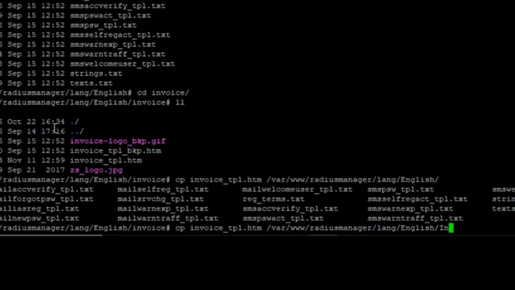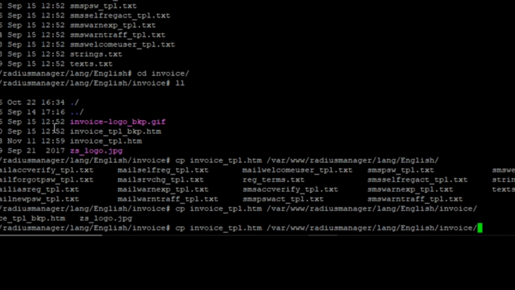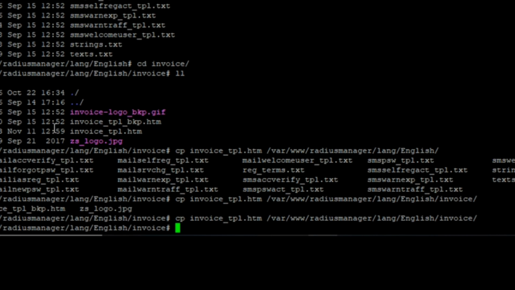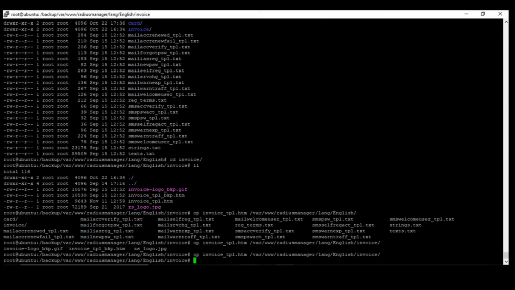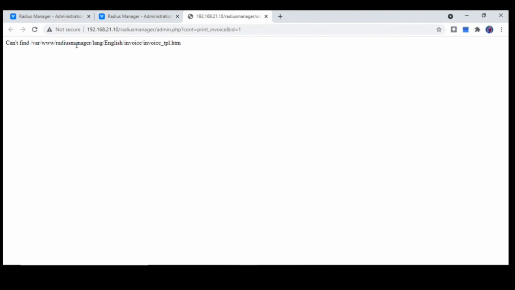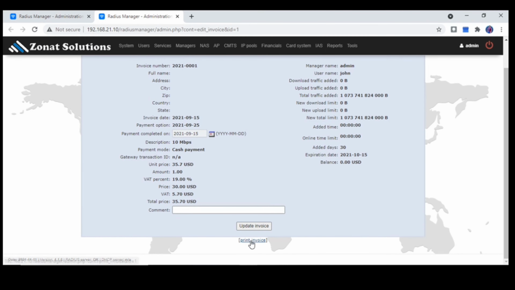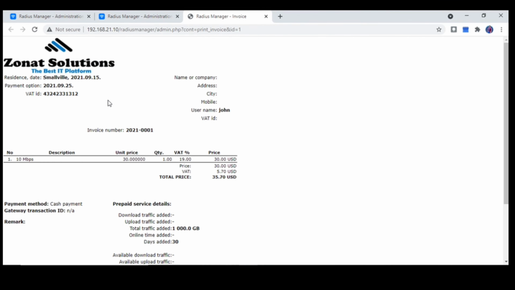Alright, after copying the file, I am going to go back to the Radius Manager page, and I will click on print invoice again. As we saw, our restore process was simple and easy to understand, and it was performed perfectly fine. So we should be able to see the invoice. Now you can see I'm able to get the invoice for printing.